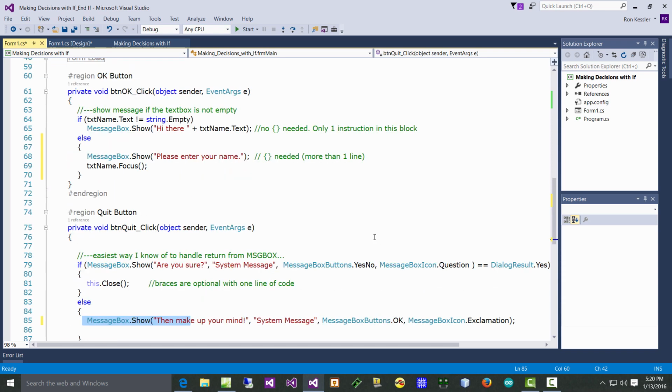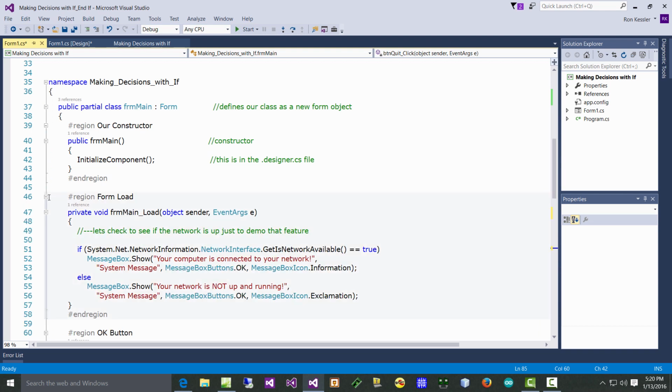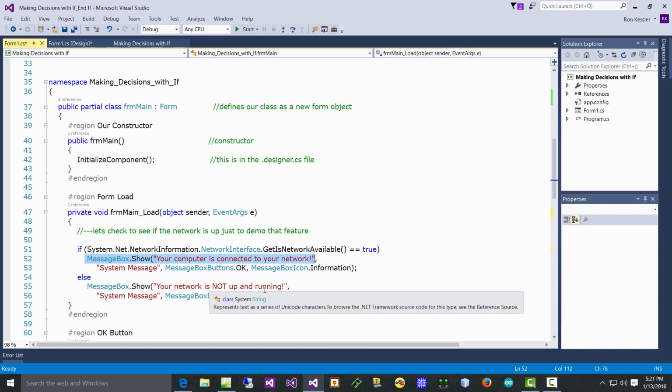All right, now let's go up here to my form load event for a second, and let's take a look at how I test to see if the network is up and running, okay? And again, I used a block if scenario. I have an if and I have an else block. So if what I'm testing in the parentheses is true, it's going to do a message box that says, hey, your computer's connected to the network. We have a little message, we got OK buttons, I got information. Otherwise, if it's not, I'm going to say your network is not up and running. We're going to have the same system message box. I'm going to have an OK button. That's cool. And then I'm going to use the exclamation icon, sort of like I did before.